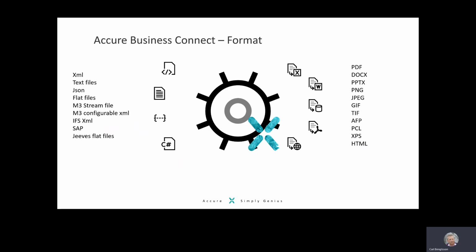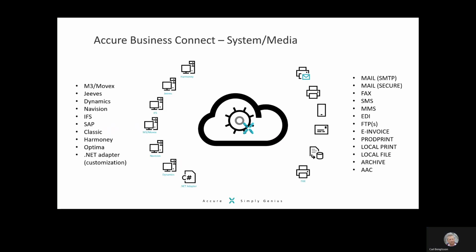All types of image formats such as PNG, JPEG, and GIF, of course. Also, printout formats will be handled, such as PCL or AFP. The Acure Business Cloud will connect to various ERP systems, such as Jeeves, M3, Microsoft systems, SAP, etc. Any system will be covered by the Acure Business Cloud.